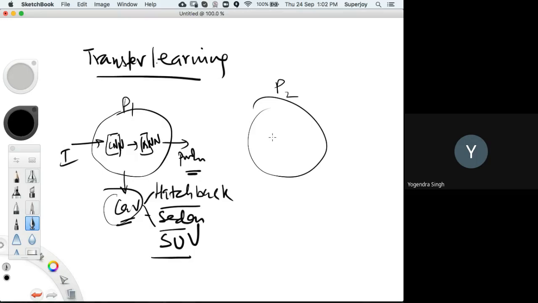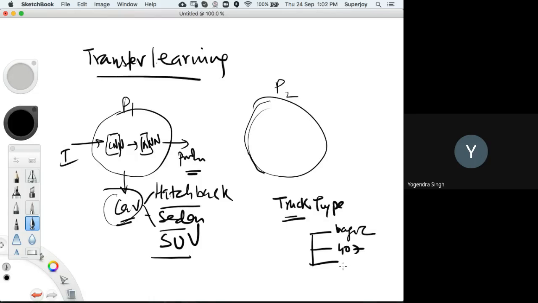So now here we have a problem P2. We are going to solve the P2 problem where we have to identify the truck type. Whether the truck is a small one, a big one, a lorry type, what kind of truck it is. So whether it's a Magic, or a 407, or that bigger one from Tata, or from Mahindra. So that truck type you have to identify. Yeah, thank you, Vijayan, for that note.